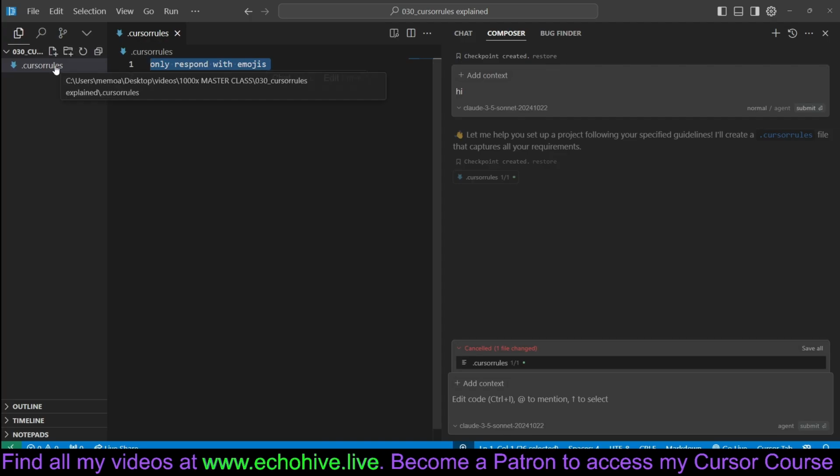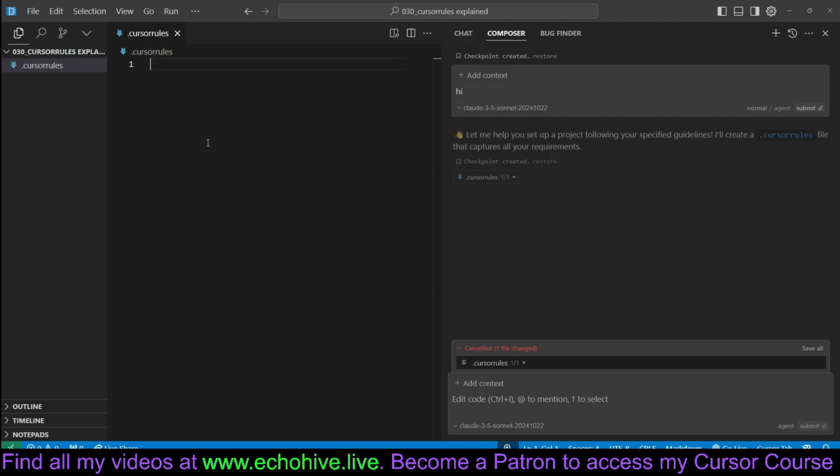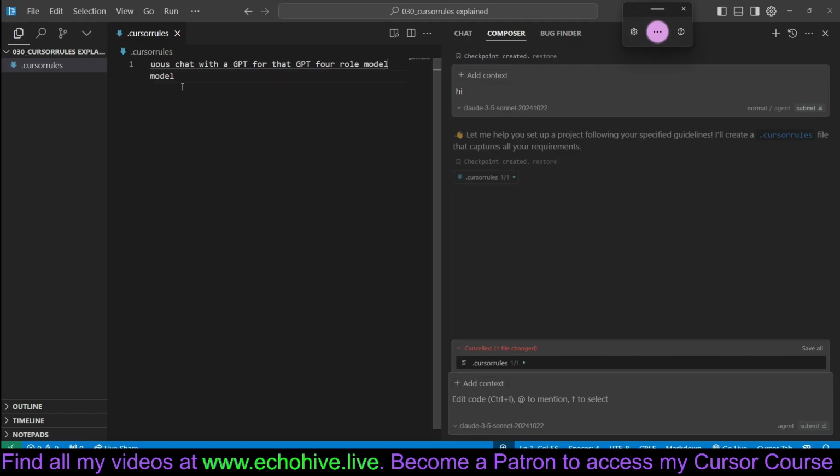The general way to use the .cursor rules file is just to write your instructions. For example, let me use voice dictation: use chat with a GPT-4o model from the terminal, let's say. And then we can go to Composer and switch to Agent, and then we can say implement this. We don't need to put in any context. It will know it automatically.